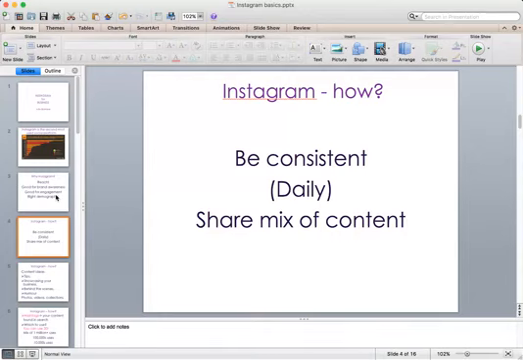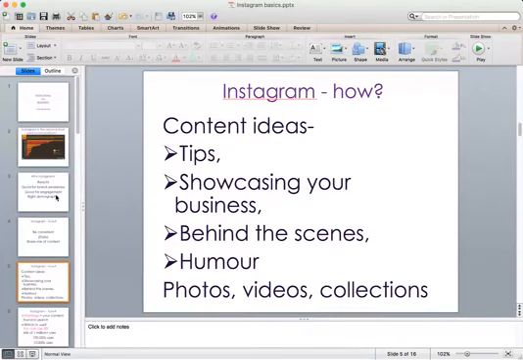And share a mix of things. You don't have to just stick to sharing one type of content. We've got different people following you on Instagram, and what they like looking at is going to be different depending on who they are. So what could you post? You can post hints and tips that help people with whatever it is that you help them with in your business. That's great, and that's always going to go down well as a piece of content.